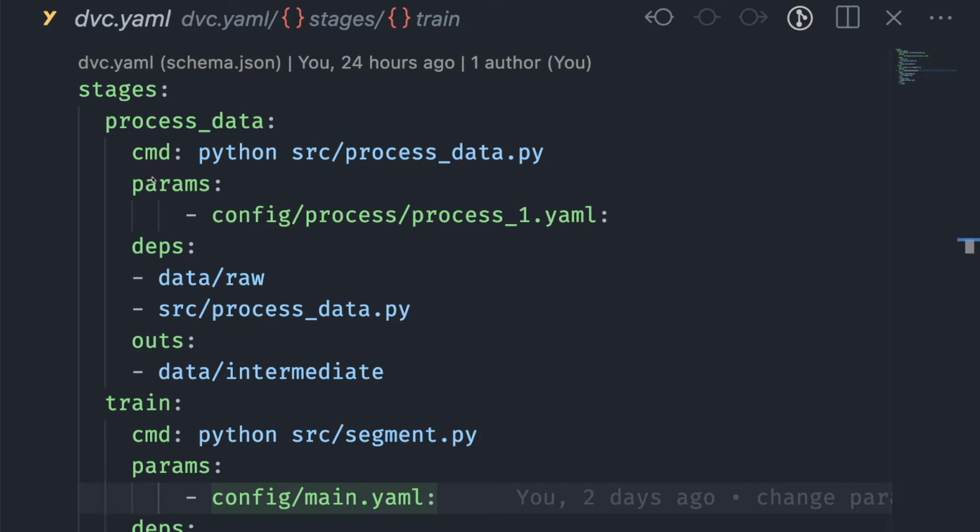If we look at the process data stage, we can see that we specify different values for different options. cmd specifies the command to run the stage. In this case, it is Python and the path to the process_data file. deps specifies the files the stage depends on, and in this case, it is data/raw and src/process_data.py.